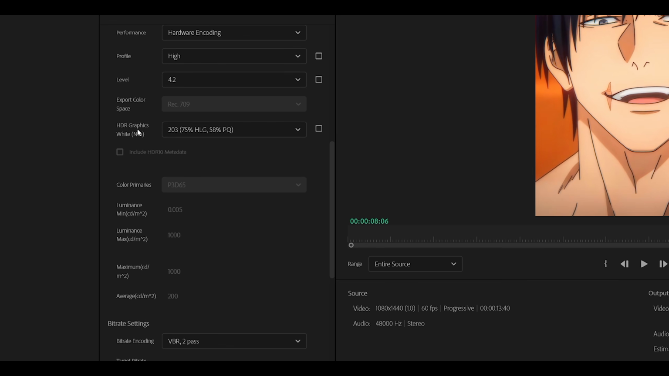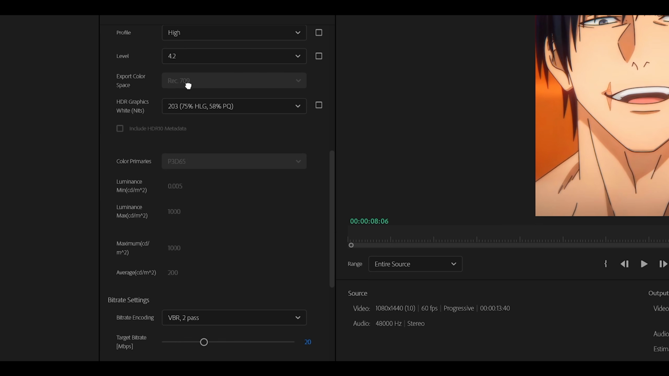Now leave everything else here. So the export color space, that should be Rec 709 by default, and the HDR settings don't matter. If you're making an anime edit or a car edit or a, I don't know, football edit, HDR is the least of your worries. So don't worry, it does not affect your sequence.